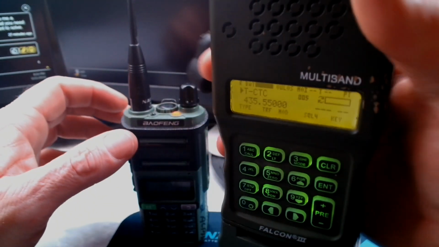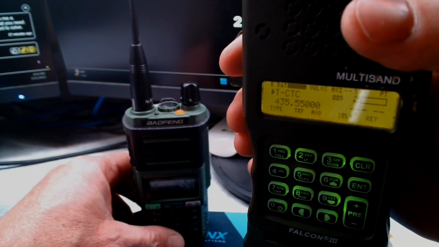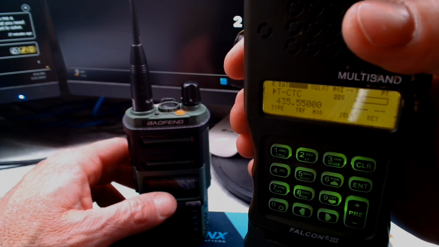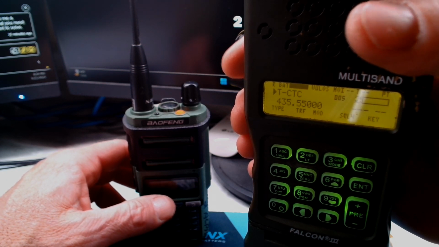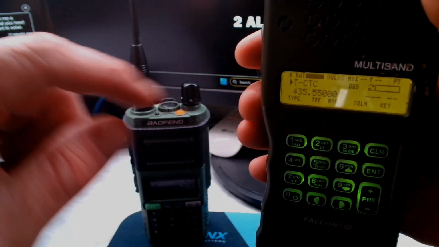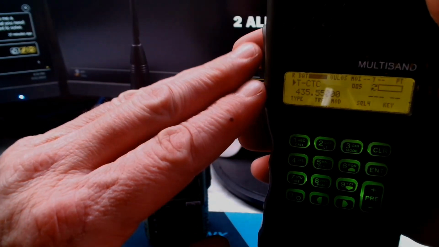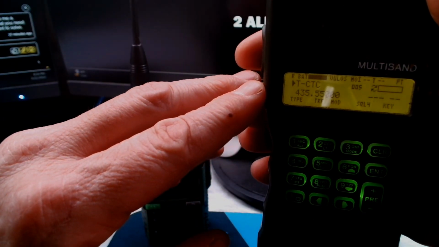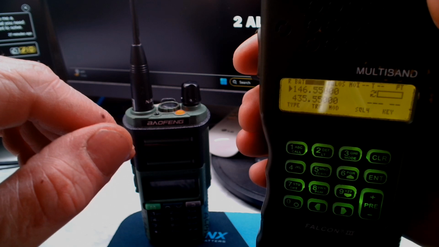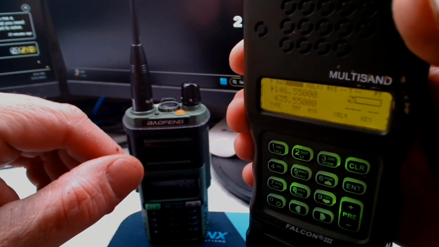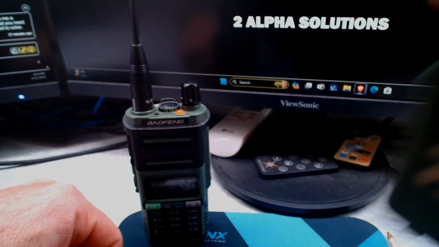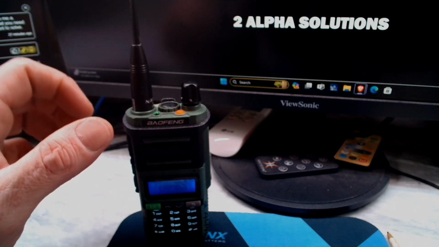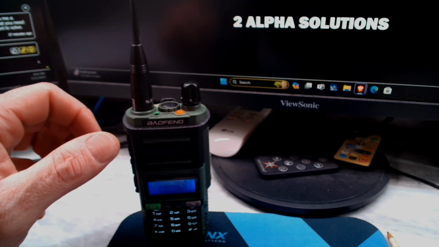So now I'm going to show you that because the Baofeng does not have a receive tone enabled, it's still going to be able to hear me even though the PRC is transmitting that so-called privacy tone. It's not private. So here's the demonstration of that. Test 1, 2, 3, 4, 5, 5, 4, 3, 2, 1.